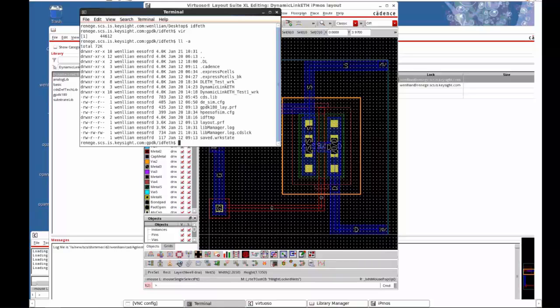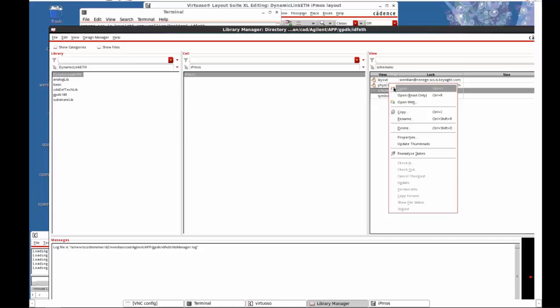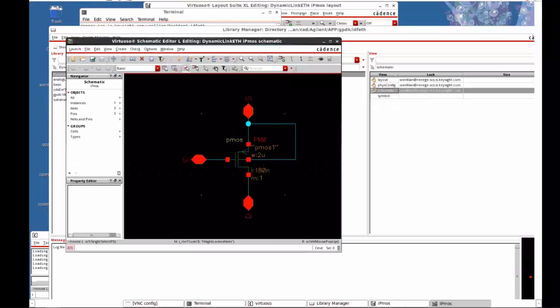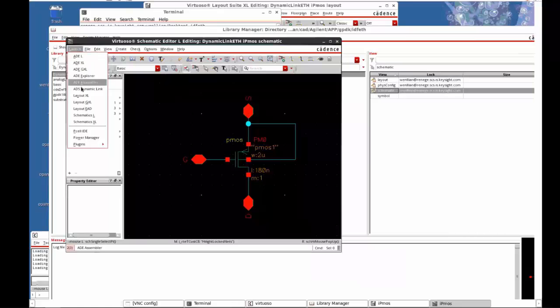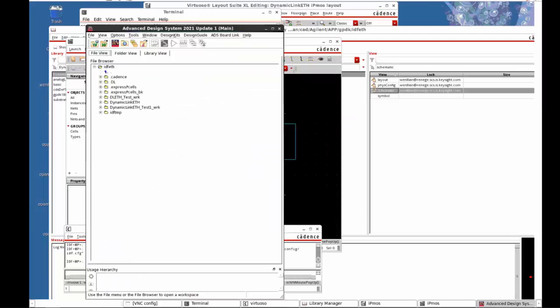And then if you see here, there's a .express P-cells. And I'm just going to create a new workspace just so that you understand how to do a new one, okay? So first, let's go to the schematic. Okay, now I go launch Dynamic Link. Let's just do a new one. That's just the correct demo.